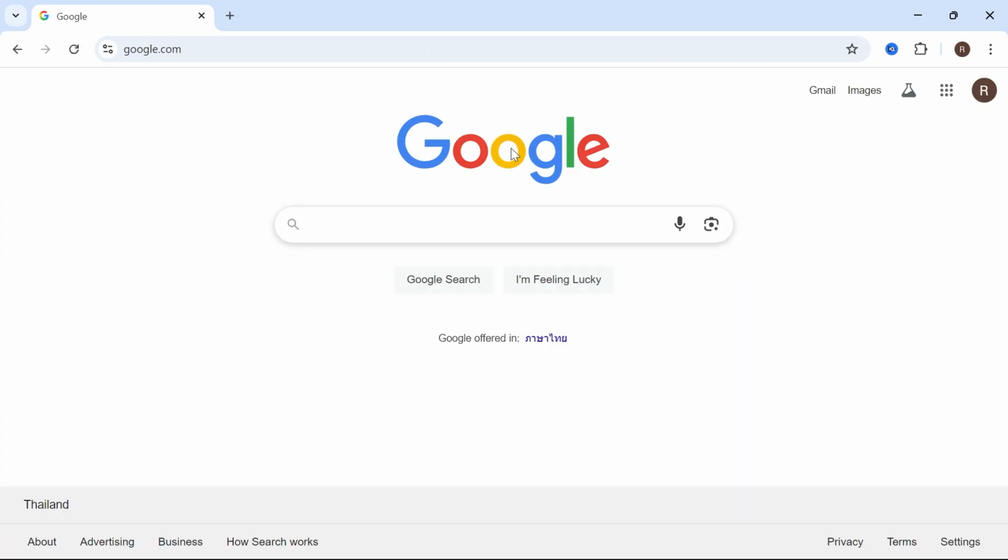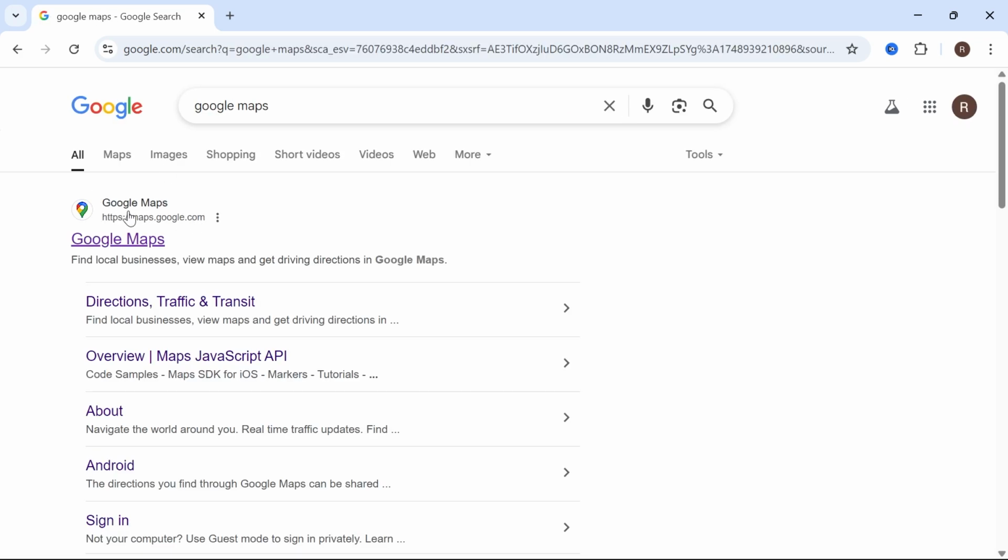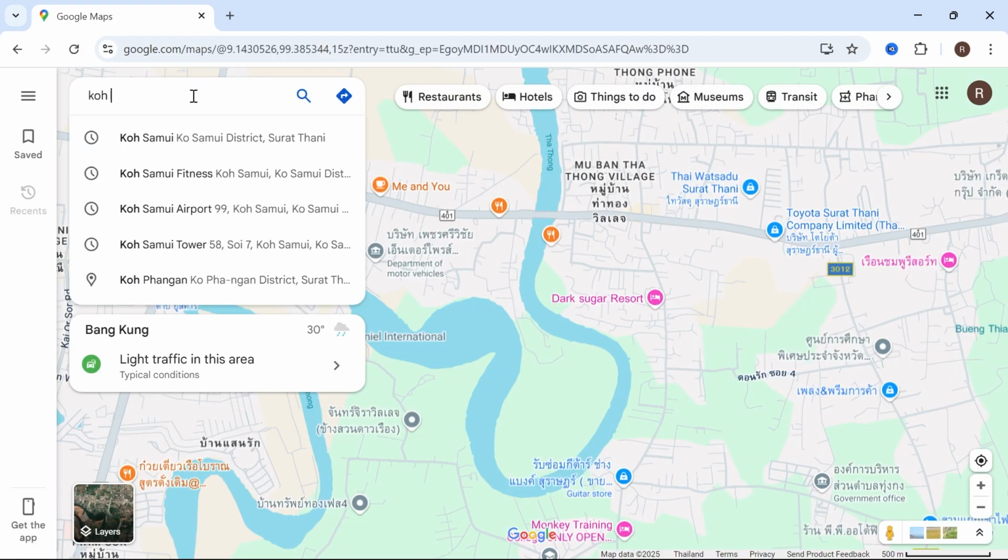So first thing you need to do is just head over to an internet browser and type in Google Maps and then press enter. Now click on the top website, which is maps.google.com, and then use the search box to go and search for a place or a destination and press enter.